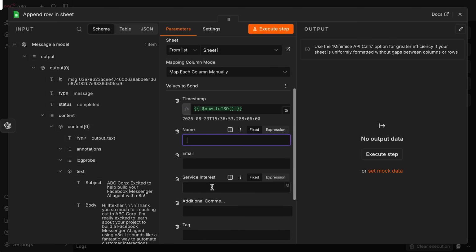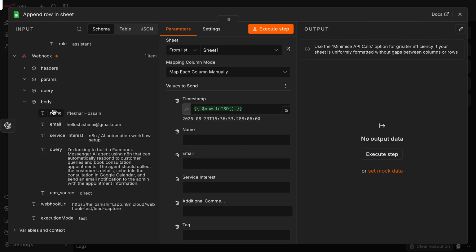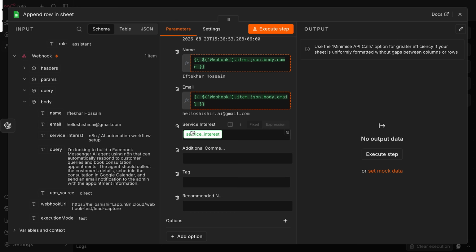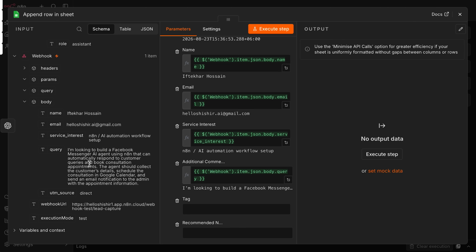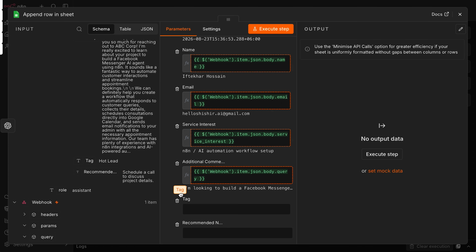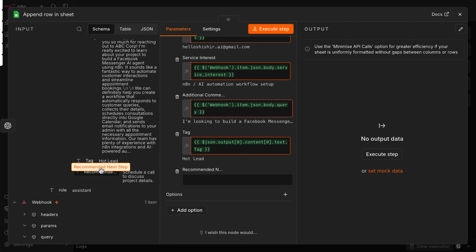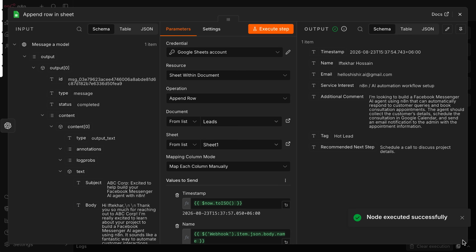Then we need to provide name. So for name, let's expand the webhook. And in body, the user has provided this name, drag it here. Then drag email address, and then drag service interest, additional comments, this one, query. Then for tag, we need to take the output from our AI agent. This one is tag, just drag it here. And for recommended next step, drag this recommended next step that we received from AI agent. Okay, that's all. And if you click on this execute step, see, it has successfully executed.